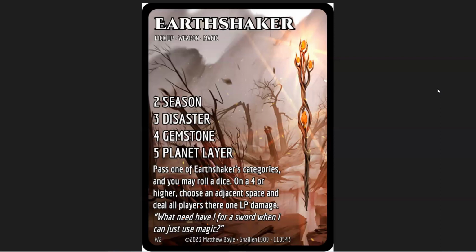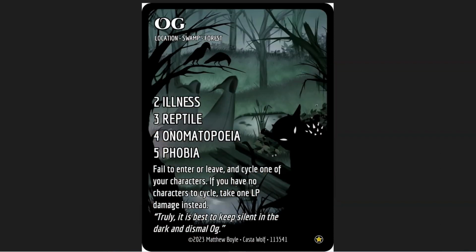And then the power text. If you pass one of Earthshaker's categories, then you can roll a dice. And if you roll a 4 or higher, then you can deal damage to players that are on a space next to you. So that's the value of the Earthshaker card, is you can sort of zap people who are next to you on the board.